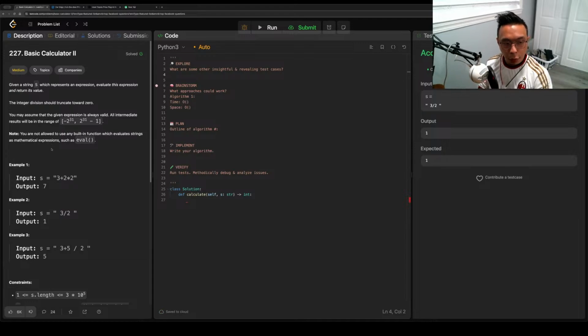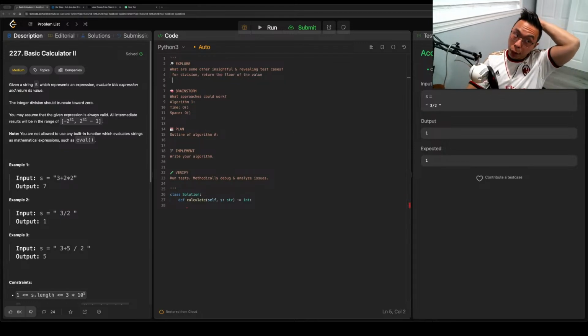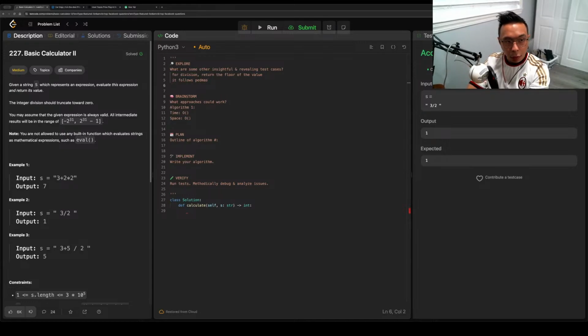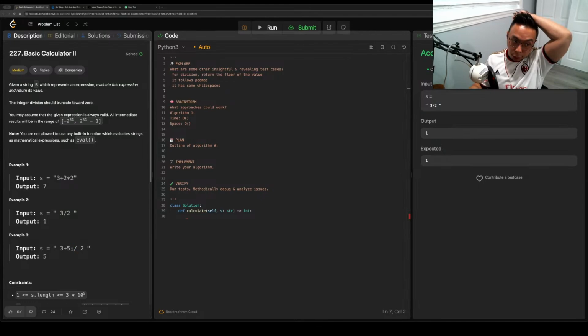In this case, you would see that 3 over 2 is going to return the floor of that, right? So for division, return the floor of the value. Another thing you might notice is it follows PEMDAS. Another thing you might notice is you have some white spaces, as you can see here. We don't want to process those.